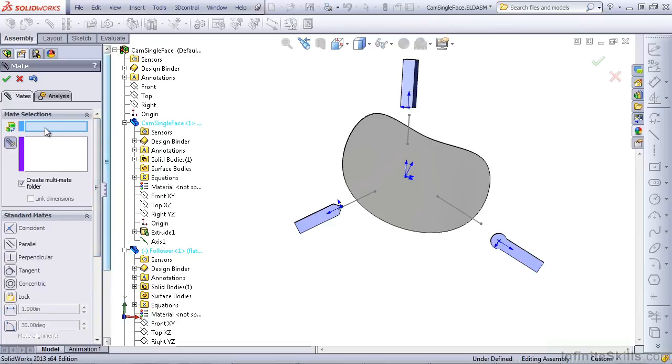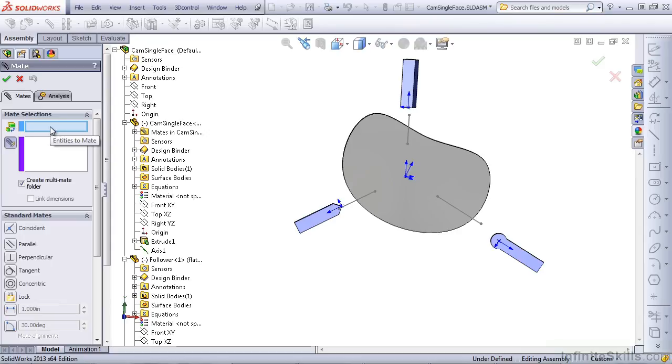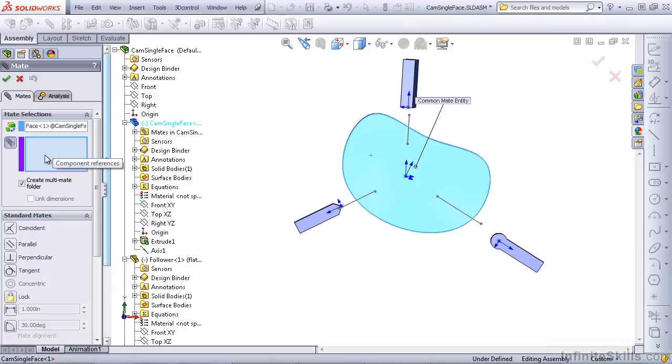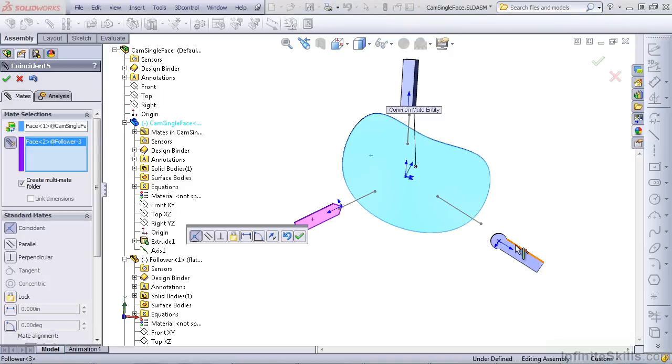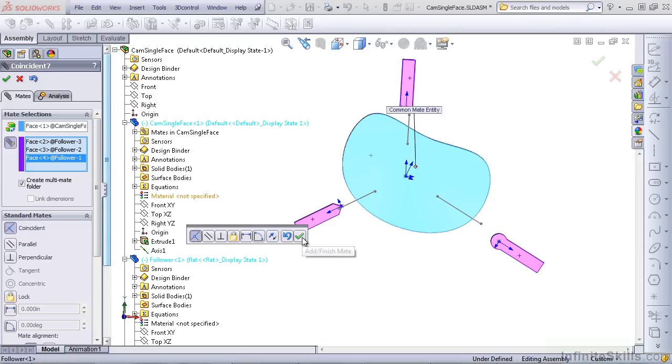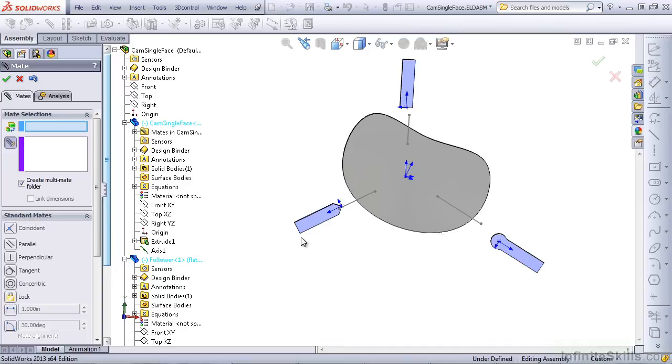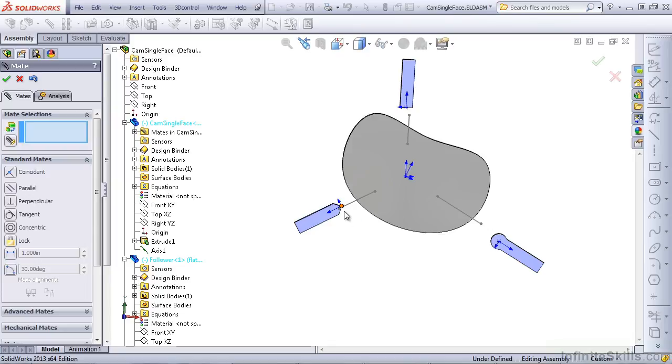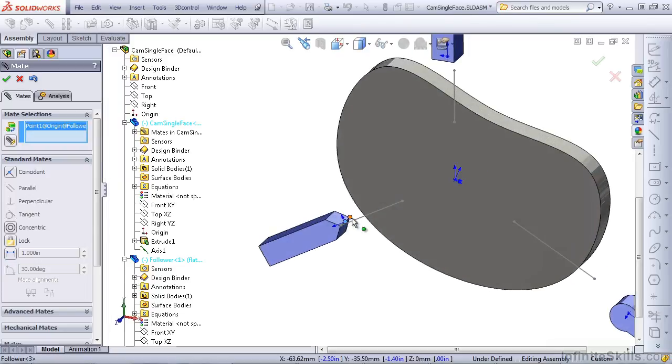So with the multiple mate mode, I'm going to select the face that I want the rest of the parts to be coincident to. Select on this face, and the selection focus automatically goes to the component references. So I'll select this face, and then this face, and then this face. Don't select the green check or use the right mouse button in between the parts. Just pick all three faces. And then when you're done, you can click on the green check. Now I'm done with multiple mate mode. Let's now mate up each part origin to the sketch line.